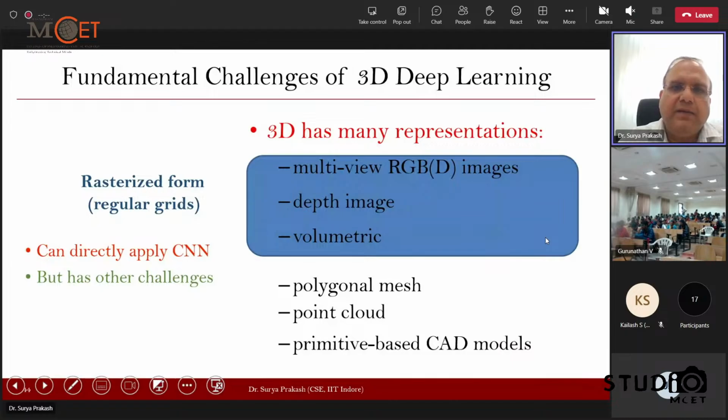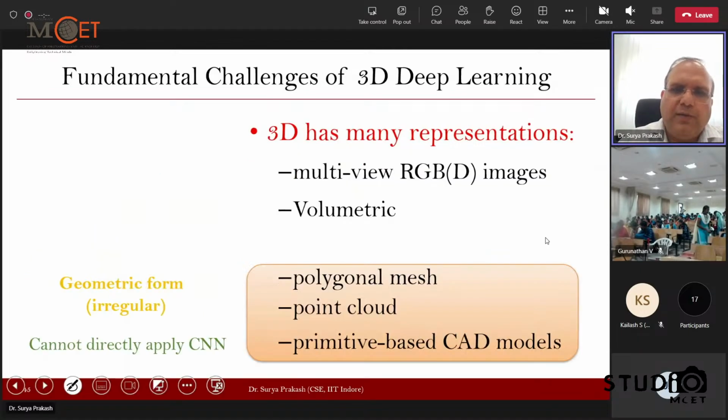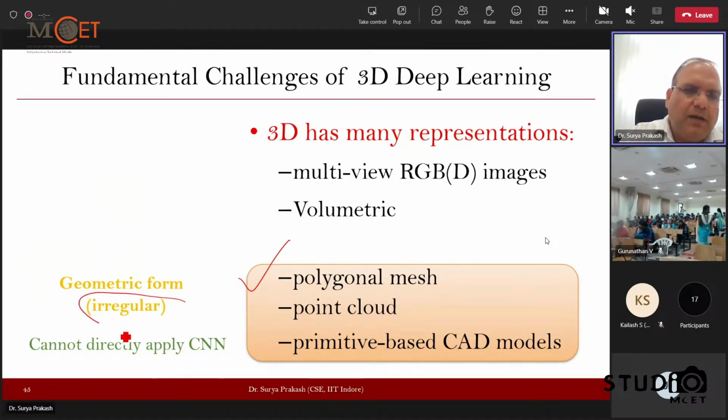So we have seen that in the multi-view representation, the depth image representation, and the volumetric representation, the representation is in terms of regular grids, right? 2D or 3D matrices. So here, the 2D CNN can be directly applied, and you can make use of it for different tasks. Obviously, there are going to be some challenges that need to be handled when you use a 2D CNN in 3D, but it is possible. But when the representation is irregular, we cannot directly make use of the CNN there, and we need to look for some other alternative.